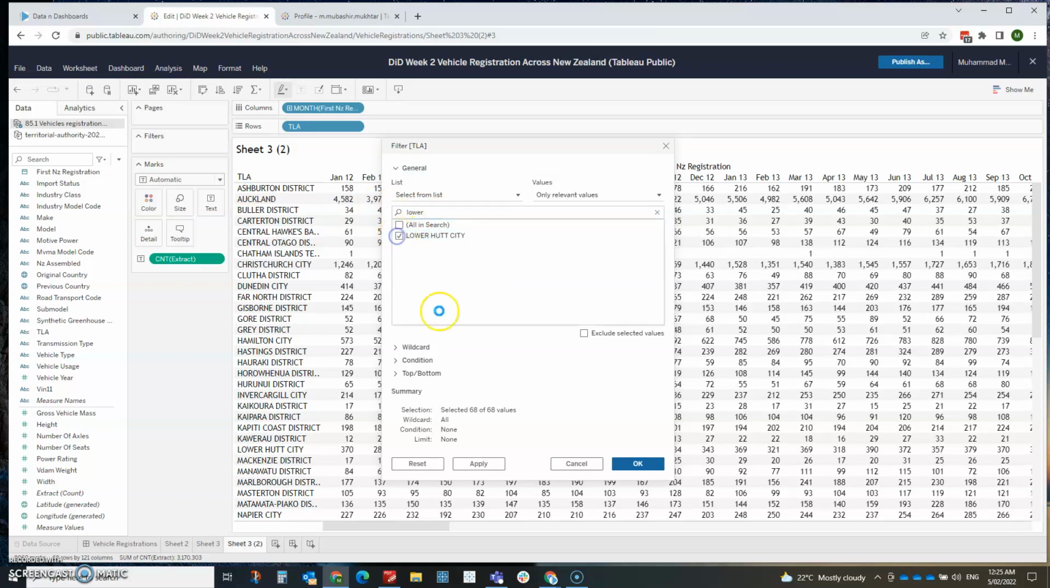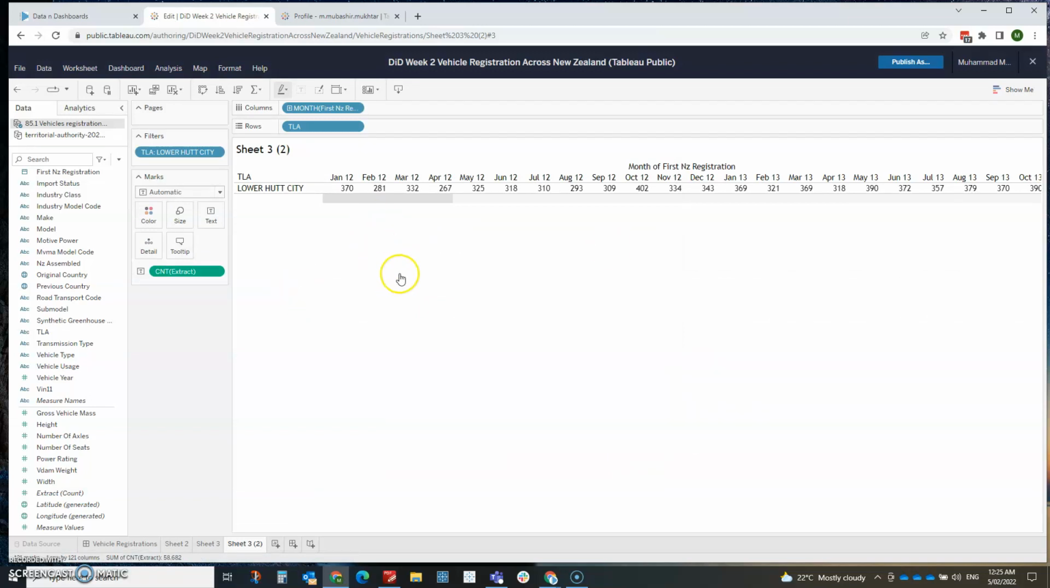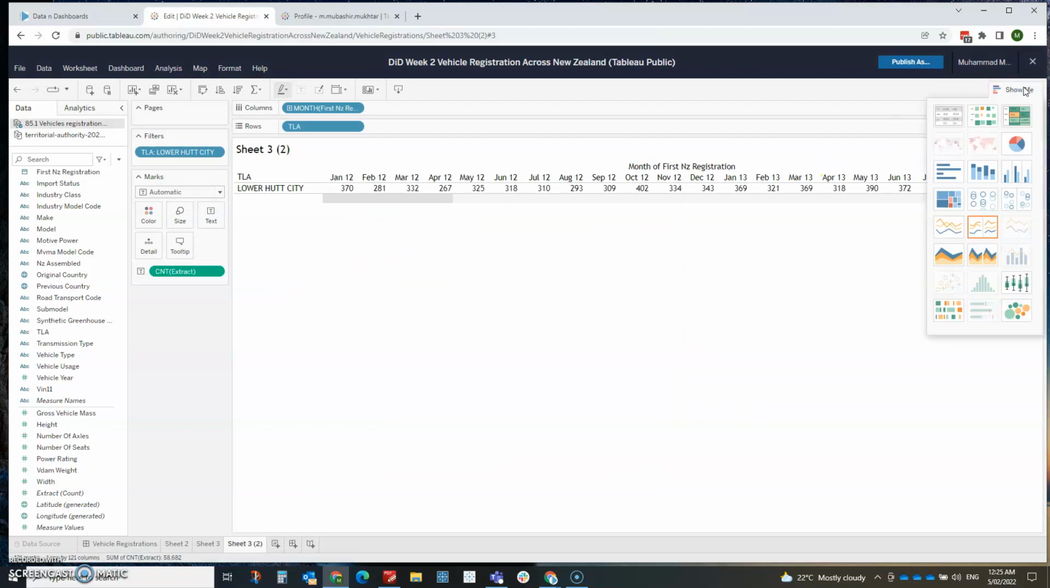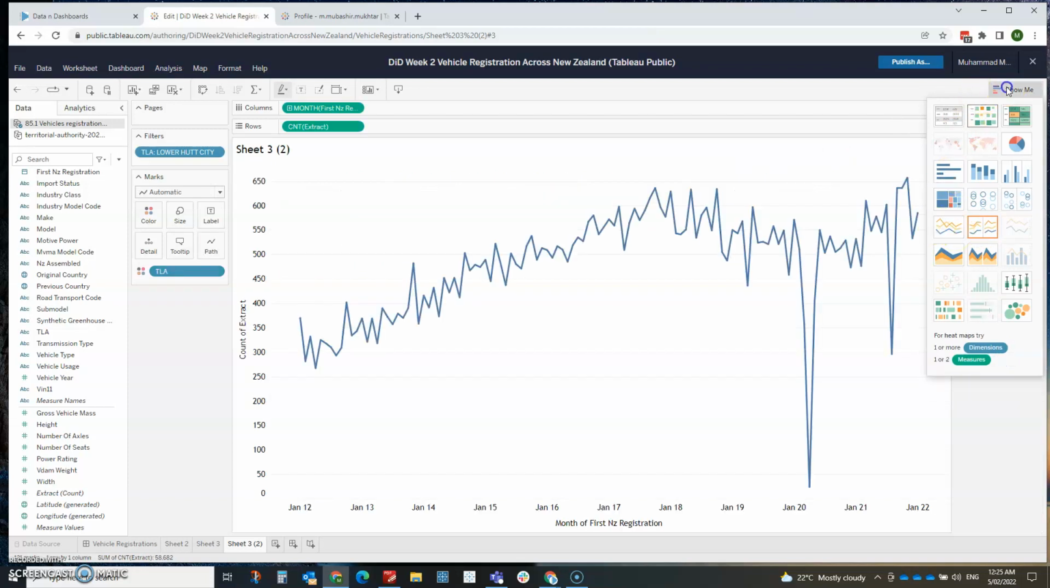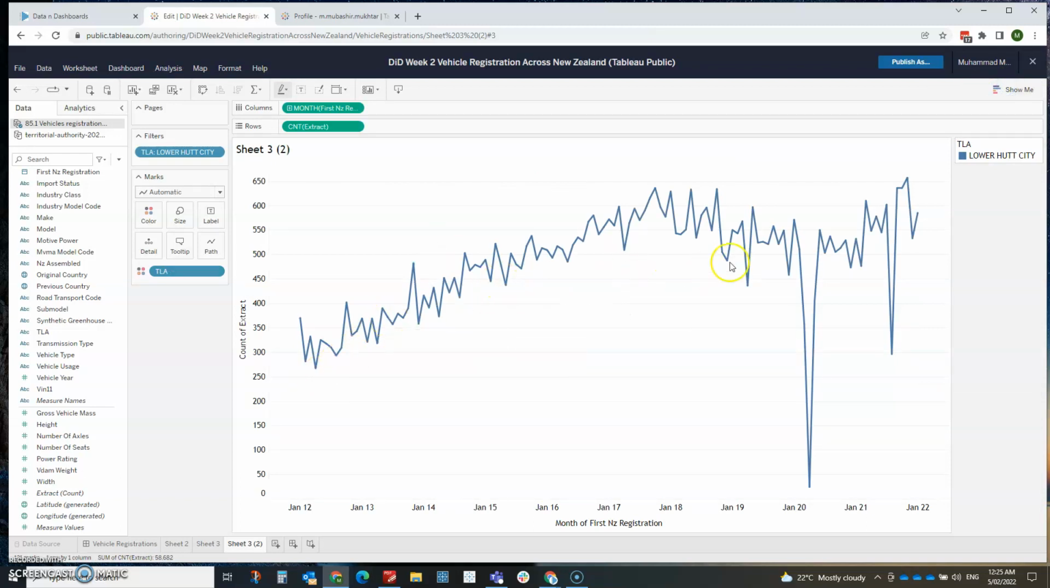From this lower Hutt city, I can click on this one, click on OK. There you go, and click on this show me from here and convert into a kind of a line chart. There you go. It is now showing me the trend, just converted from a text table into a line chart, and you can see the trend.